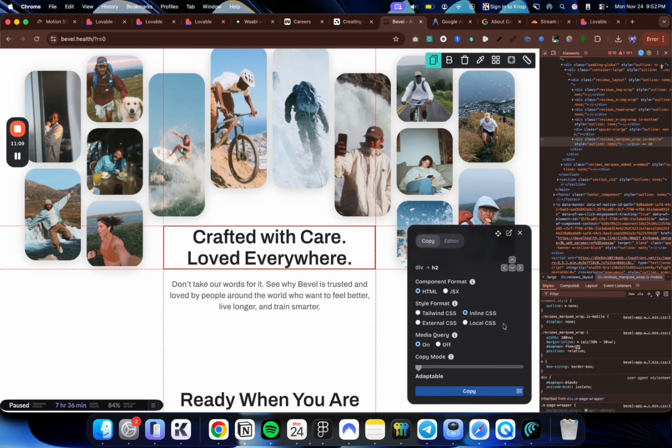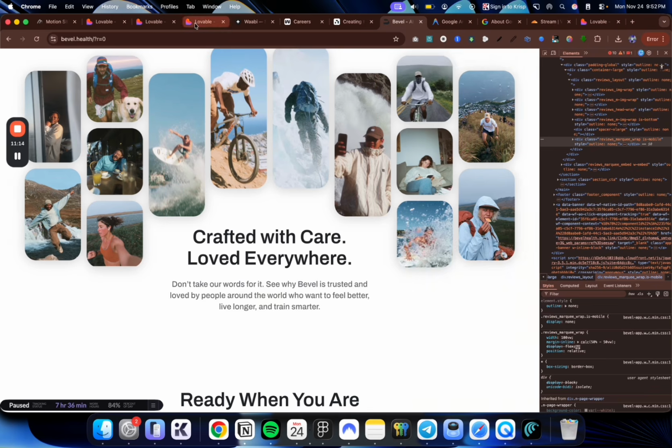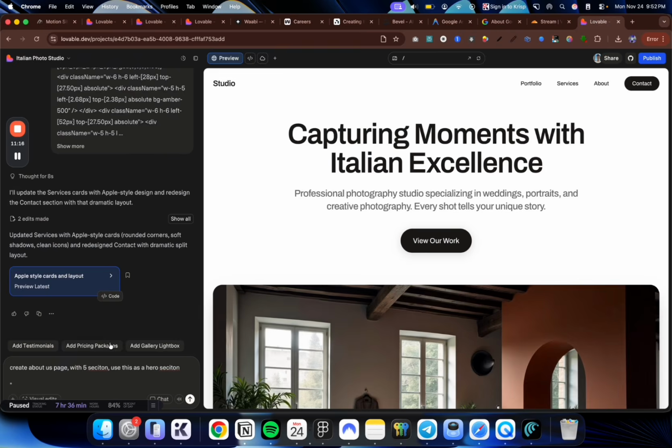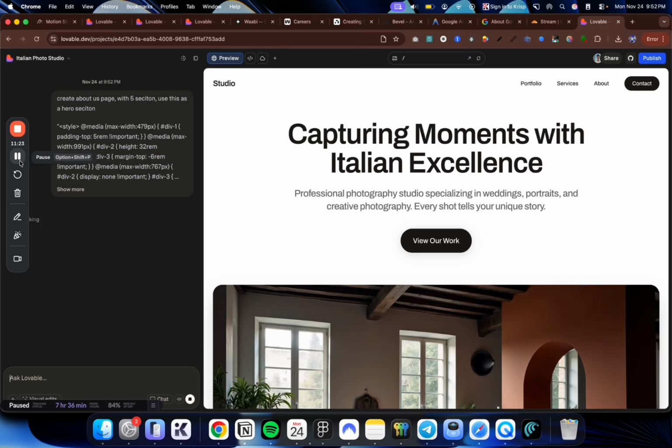Let's try that again. So I'm going to select that and go up a layer and try to copy that again. Let's go back to Lovable and let's say create about us page with 5 sections. Use this as a hero section. Yeah, now we can do. And let's wait and see what it would create.